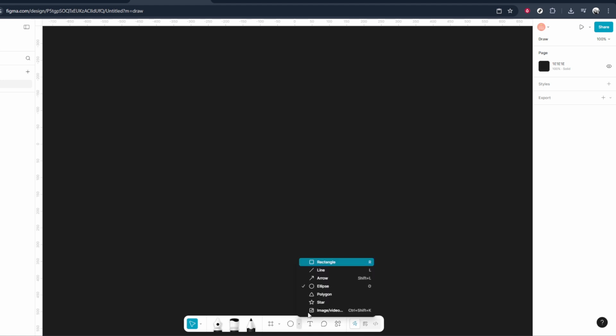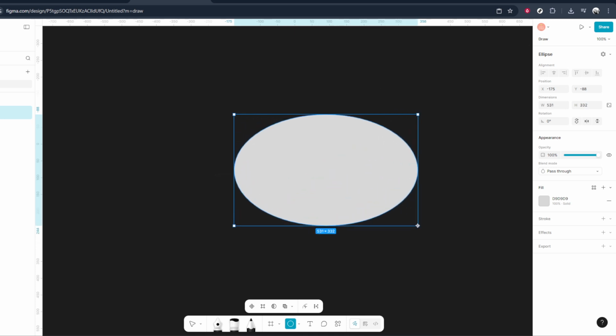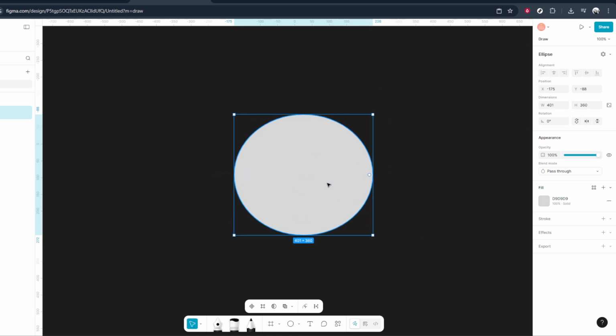Next, look for the Shape tool in the toolbar. In Figma's interface, this is usually represented by a little rectangle or another geometric icon near the top of the screen. Click on that shape icon to open the shape options. Here, you can choose from rectangles, lines, arrows, ellipses, polygons, stars, and more.